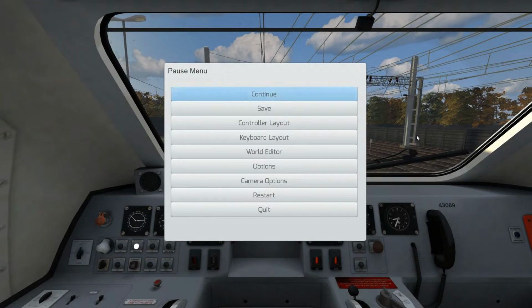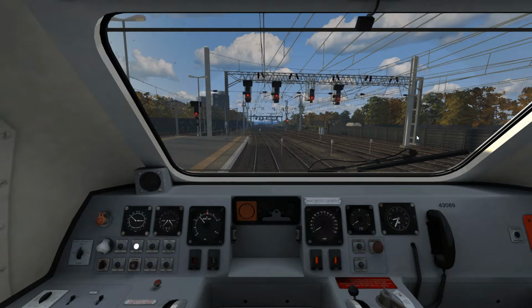Today we shall be driving the Class 43 HST from Preston to Crewe. So first thing we are going to do is turn off the pause menu, and we're going to open the doors by pressing T. We're going to press Shift and W to insert our master key, and W to put the train into gear.